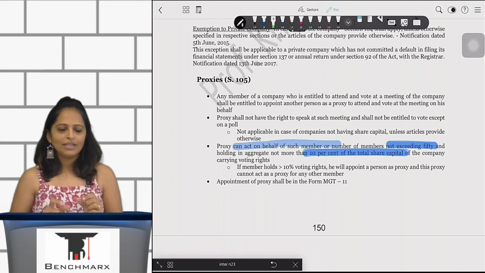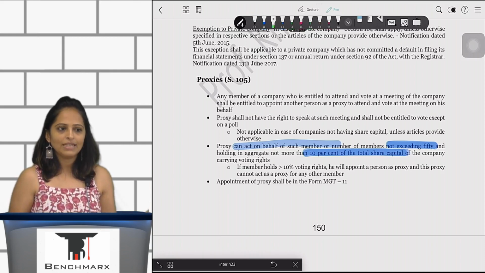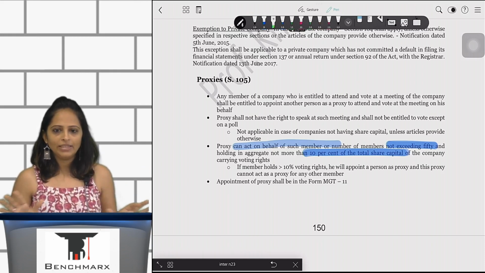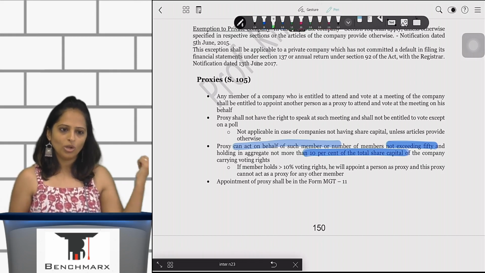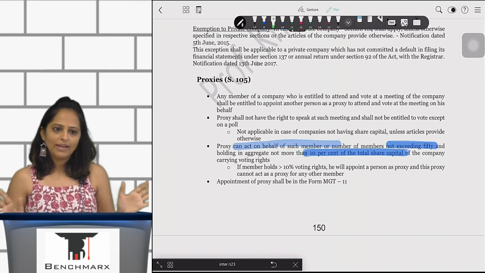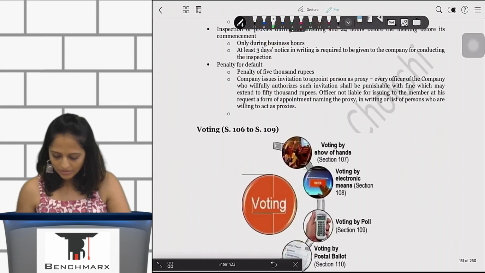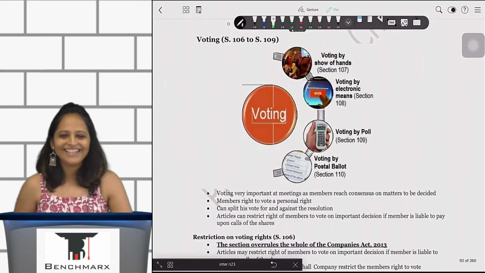A proxy can go and attend the meeting, he can vote at the meeting provided the members have not already cast the vote, but he cannot talk at the meeting, he cannot discuss anything. If the member has already cast his vote online, then the proxy will just go and sit at the meeting, have nashta, tea and come back, correct? Don't write that.